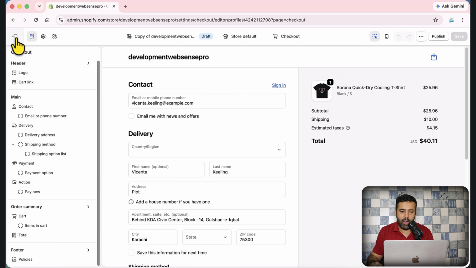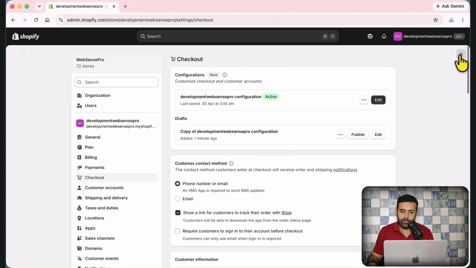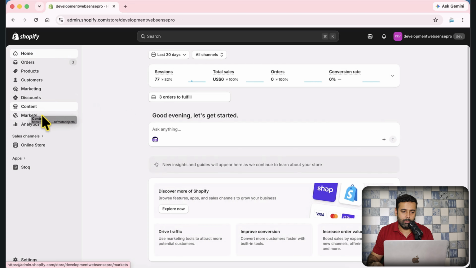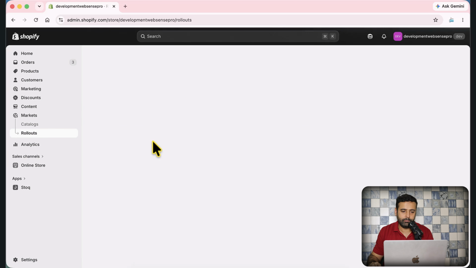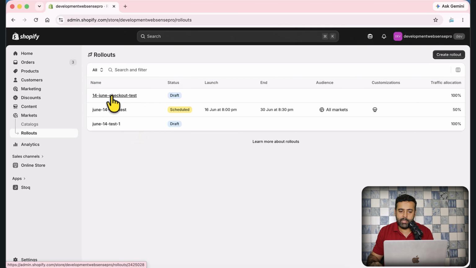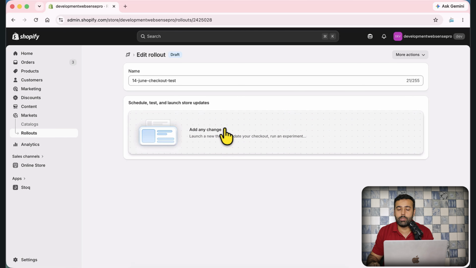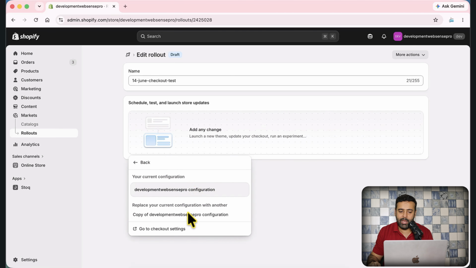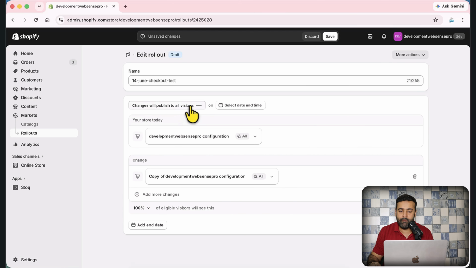And if I go back now to my rollouts, so let's go back to the rollout, markets, and then rollouts. And now you can see this checkout test. Now what we can do here is switch the configuration of checkout based on our A/B testing. So if I click on add any change and go to checkout and accounts, now you can see that we have this option of replace your current configuration with another. So currently we have this one as a live configuration, and we can switch it to copy of development WebSense Pro configuration. So if I click on that, you can see that again, we have this option of percentage, where we can simply define our percentage.